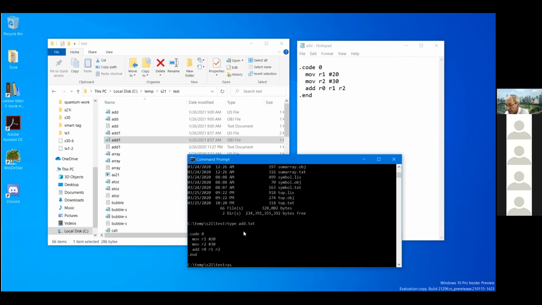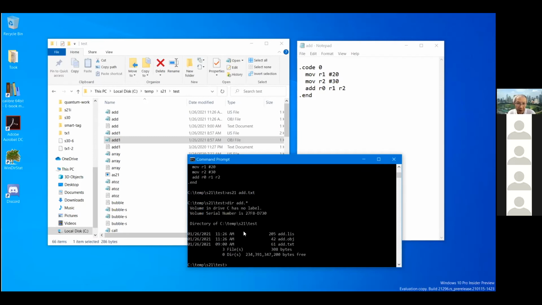Let's do that. The program is called AS21, then add.text. Okay, stop. So we want to see what it has. The source program is add.text, and the assembler produces 2 files. One is add.list, the other add.object.